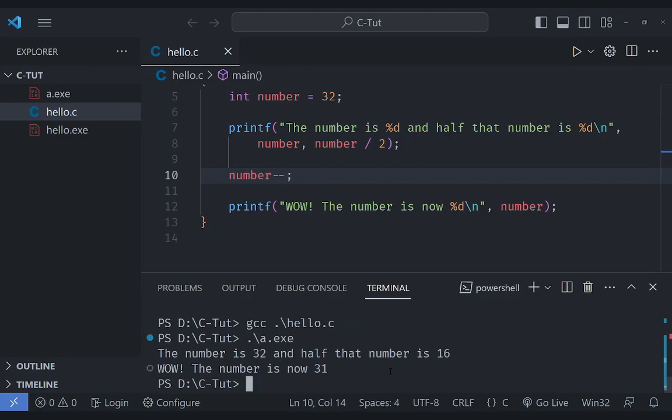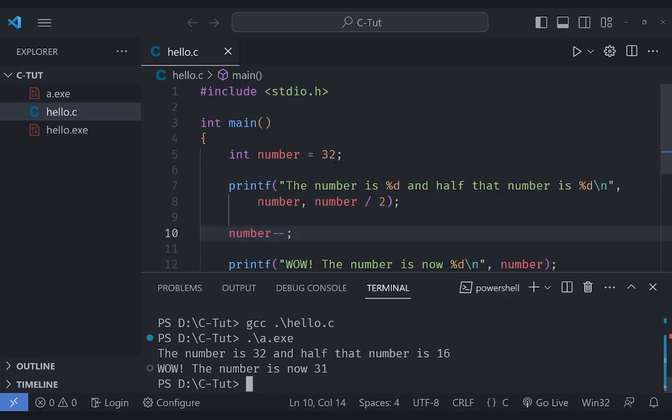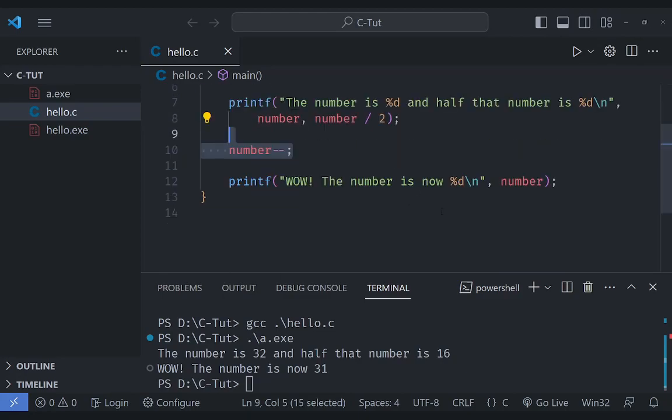So yeah, this was pretty much it for this video. In the next video, we are going to get started with taking input, because right now we are defining all variables here, but we would like to have the user define those variables so that we can create some kind of calculator or something. So we'll do that in the next video.